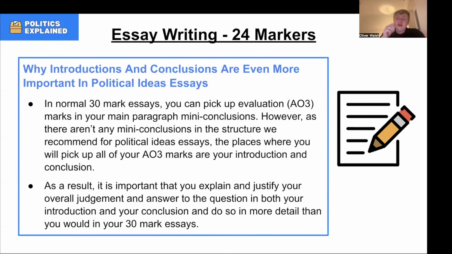Okay. The final thing to have a look at here is then, okay, how can we get an A-star in these questions? And the first key point to point out is that introductions and conclusions are even more important than in the 30 markers. In a normal 30-mark essay, you pick up AO3 evaluation marks in your main paragraph mini conclusions. However, as there aren't many conclusions in this kind of structure we recommend, you need to pick up most of your AO3 marks. Also, we did some kind of little summary sentences at the end.